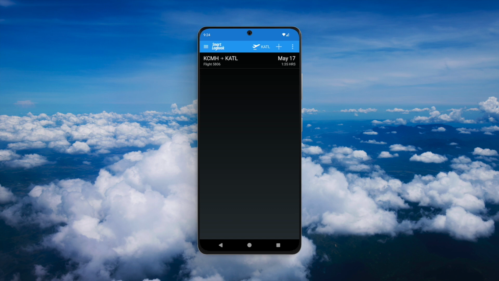So I hope this has been a good introduction for logging a flight in Smart Logbook. In our next video, we're going to take a look at some additional features and options when logging flights.